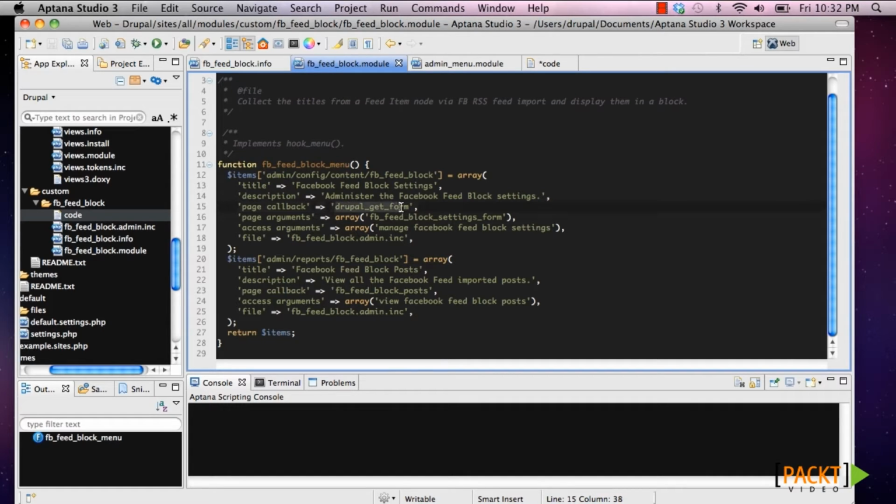menu item, it's going to do a Drupal get form. This is going to actually build a page with a settings form, and this will allow you to manage that settings form if you have access arguments, which are permissions to do so. And the code we're going to put the menu callback in, a future video in this section, is going to be in the FB feed block admin.inc. We don't actually have this file yet.